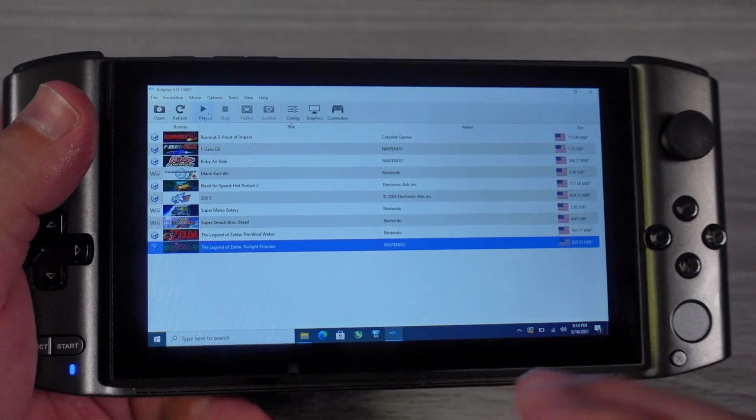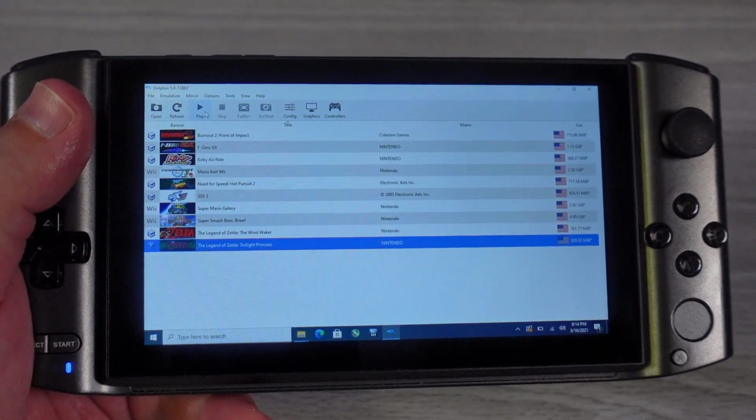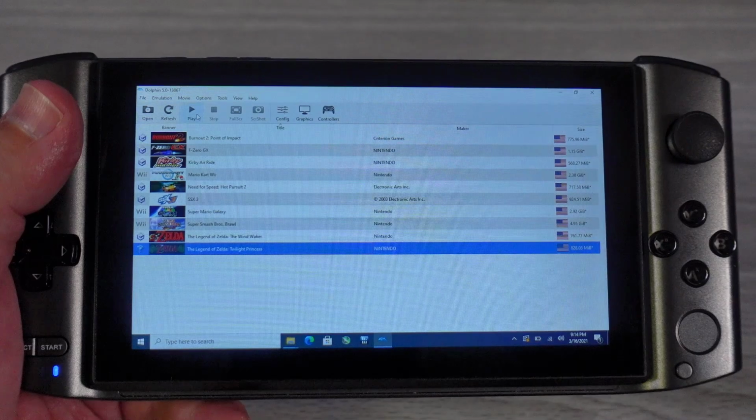So this is pretty much just a quick look at Dolphin and a bunch of different games running on Dolphin, on the latest build of Dolphin.